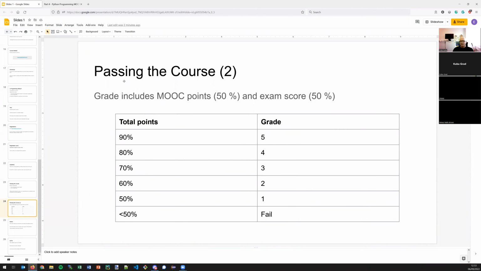50% comes from the MOOC points, the points you've completed in the material, and 50% comes from your exam score, and then those are combined. If you get more than 90% of all available points, you get 5 as a grade, and if you get less than 15, then you fail the course.